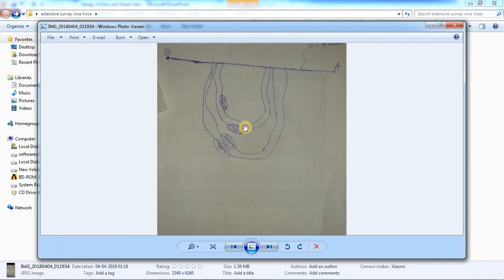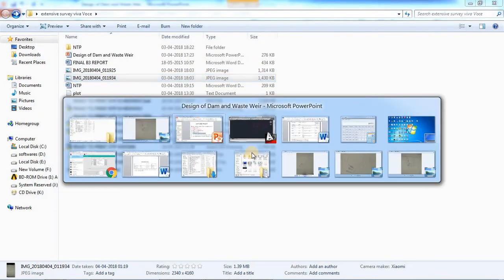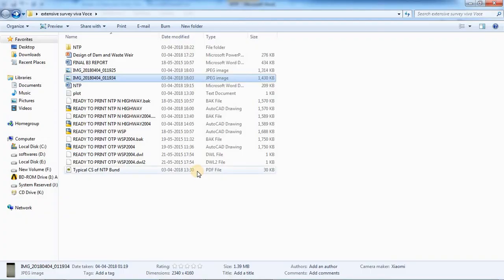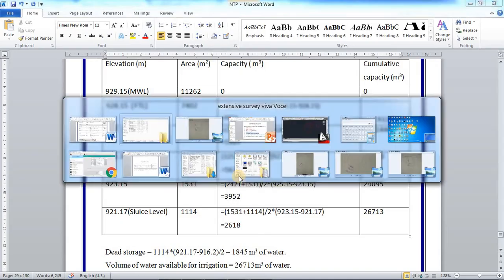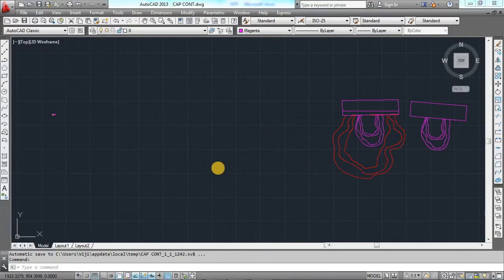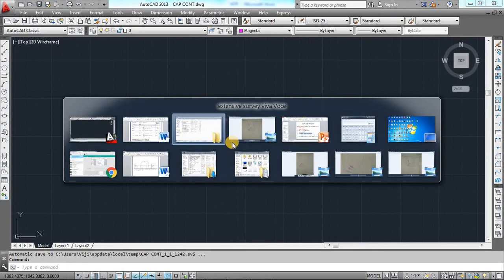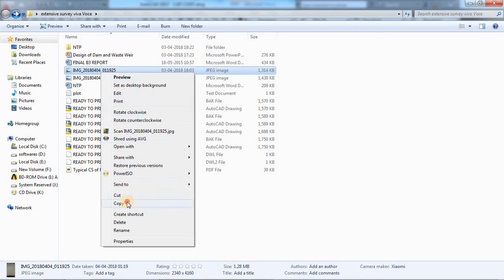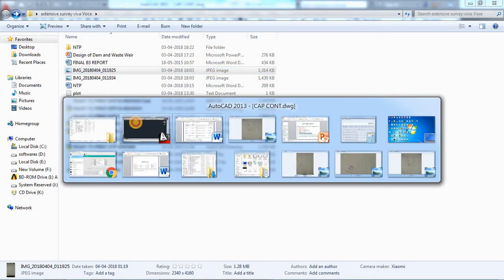So what we need to do here is, for calculating the reservoir capacity, we should know the area of those capacity contours. We should be able to calculate the area of contours. In order to calculate the area of those contours, you can use the AutoCAD method, and for which you can copy this scanned image to AutoCAD.